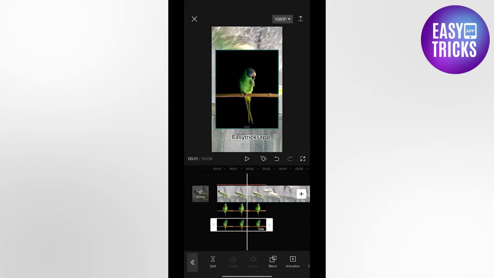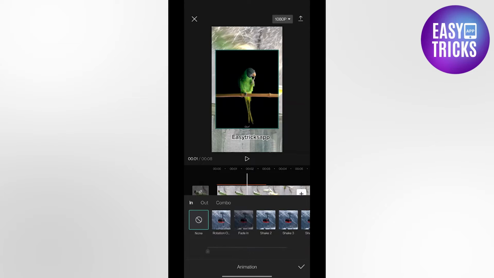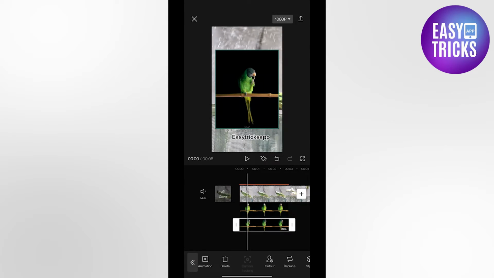And now you can see that the pictures have been added as an overlay. On the bottom you will see some options like blending and animation, and here you can add different kinds of animation to your overlay. You have a lot more options to use in the overlay menu, and you can use all these options completely for free. So that's how you can add an overlay in CapCut videos.